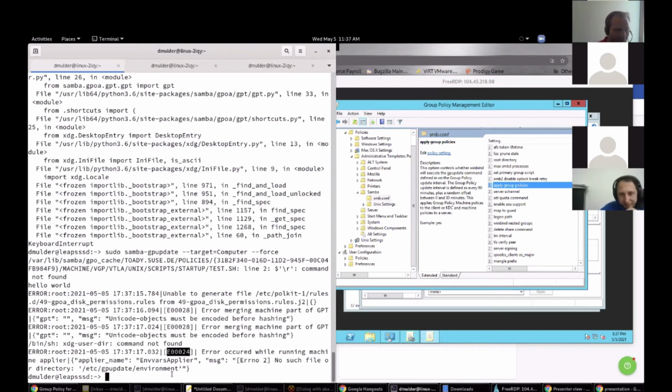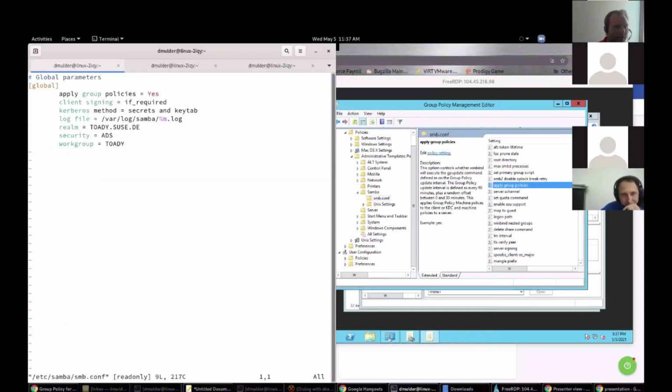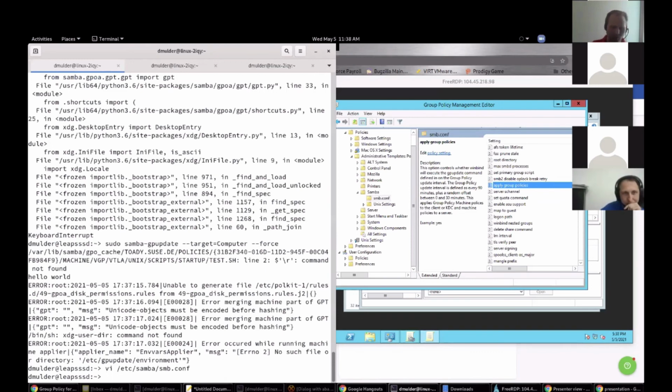Okay, so now if we open up our smb.conf, we should now see there's applied group policy. And it was applied to our smb.conf by the Samba Gp update. Now, this really is pointless because Winbind isn't even running because I'm using SSSD. But it's cool to see that it works. Okay, let's switch back to my slides.